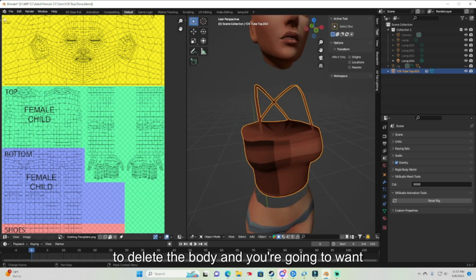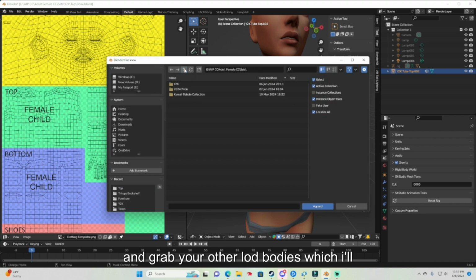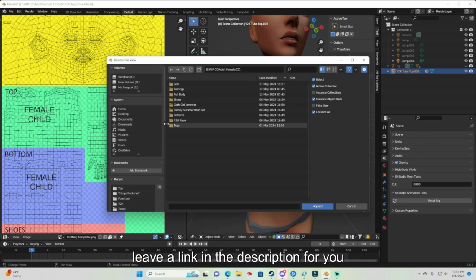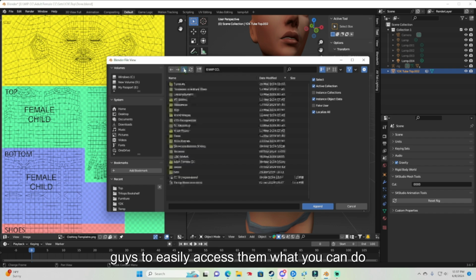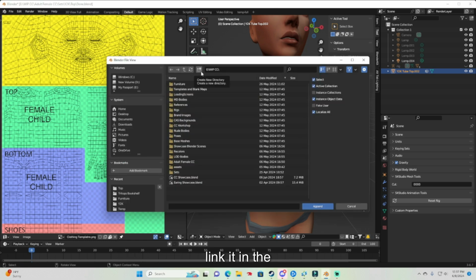You're going to want to press File, Append, and grab your other LOD bodies, which I'll leave a link to in the description for you guys to easily access them. You won't have your LODs like I do, since I've already done them. It'll just be a nude body. If you want to export all the meshes here, that's your LOD bodies. But again, I will link it in the description so you don't have to do that.